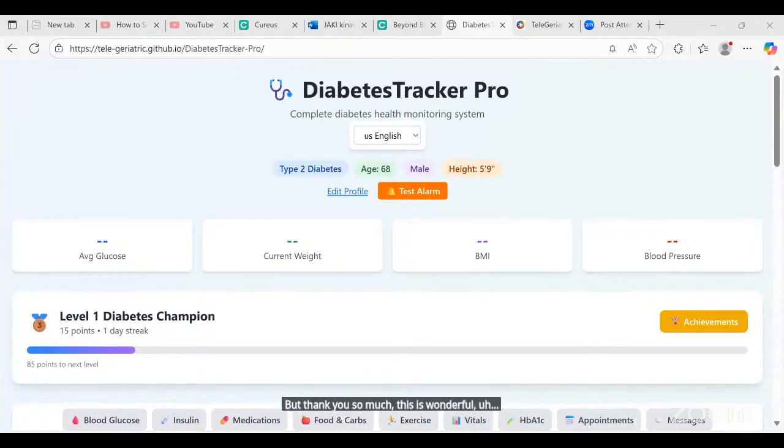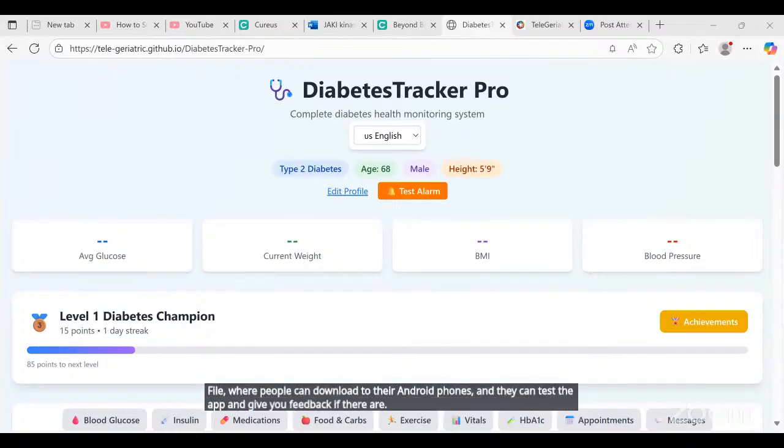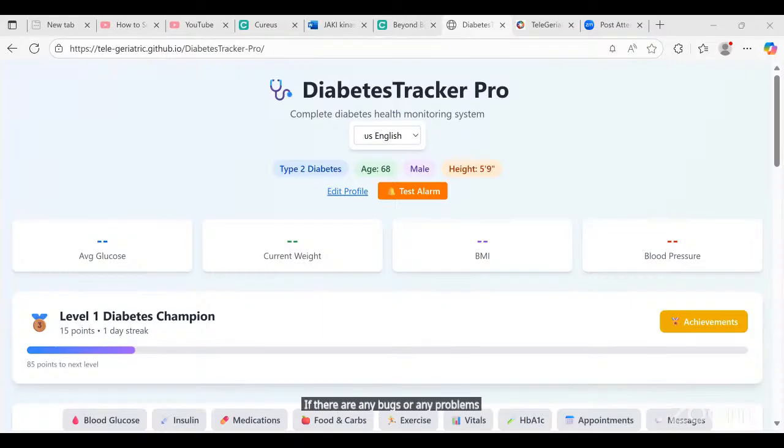Great. Thank you so much for sharing. Thank you, doctor. Yes, it makes sense. And as I mentioned earlier, you can turn this into a mobile-based app using web2app.com, and you can just copy that URL address and paste it, and it will give you a downloadable APK file that people can download to their Android phones, and they can test the app and give you feedback if there are any bugs or any problems that need to be fixed.